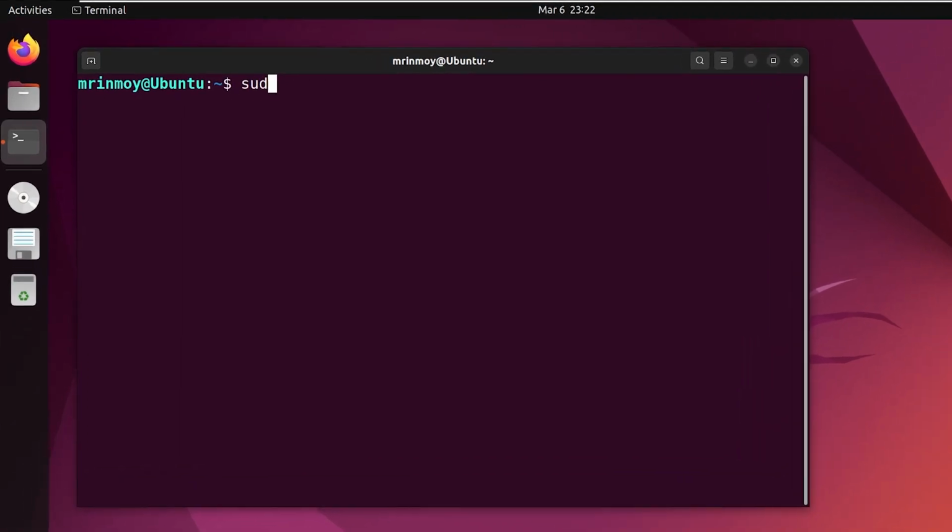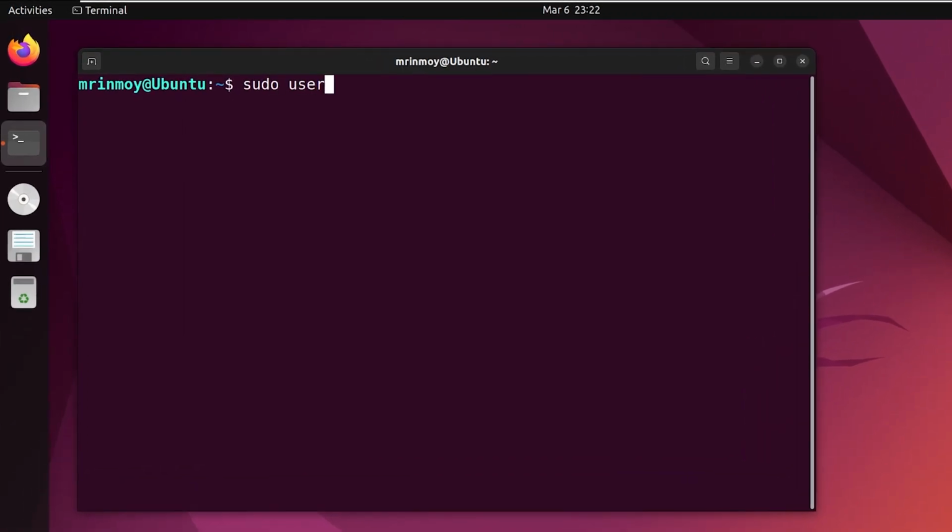First, type sudo, then type useradd. Now specify the username. So let's say it's Peter. Now press enter and the user account has been created. But by default, it doesn't create any password for the user account. So we have to type another command for setting a password for this user account.